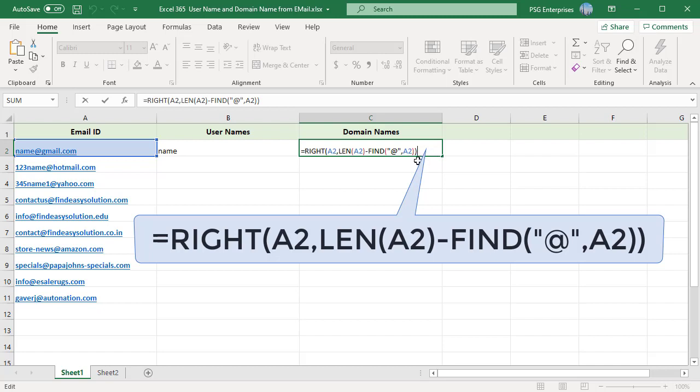Here it returns the position of @ in name@gmail.com, which is 5. LEN of A2 returns the total number of characters in a text, which is 14. Then 5 is subtracted from 14, which is 9. This is the number of characters in the domain name. This is used as the second argument for the RIGHT function, which extracts the domain name from the email ID.